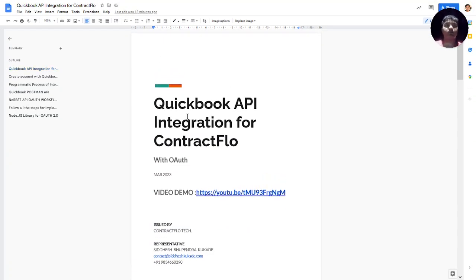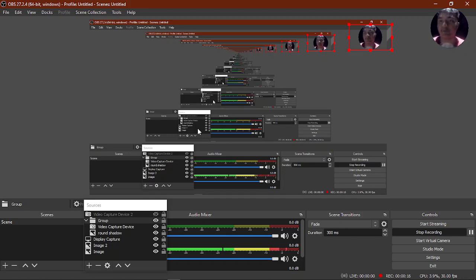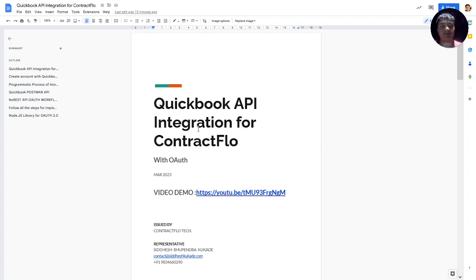This video is intended for the new developers that are coming to contribute to the QuickBooks API integration for ContractFlo.com, and this video will help you to get started with what is QuickBooks. I will introduce you to the API and also explain the very first steps that we have taken to integrate that service in our platform. It's just a demo for now, but let us start with QuickBooks.